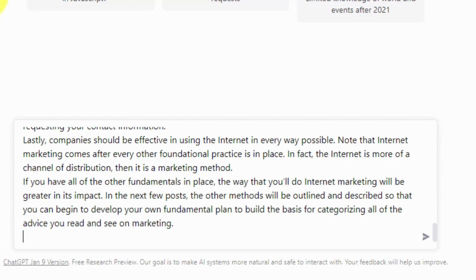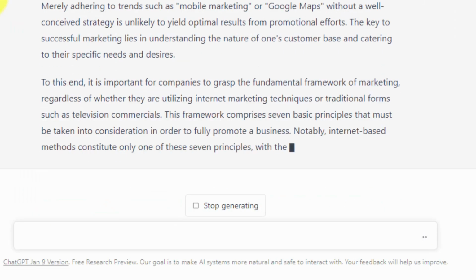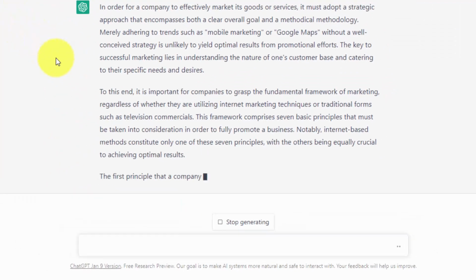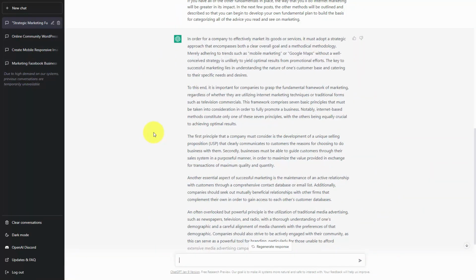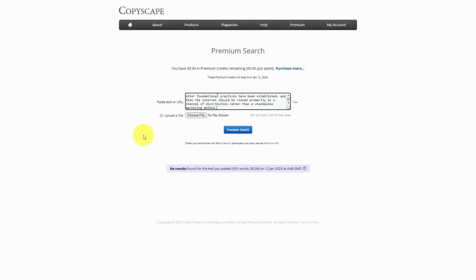We're then going to click Enter, and we're going to allow ChatGPT to rewrite the article. Now, it's a good idea to take your content that you have created and to move it through other applications. One paid application we can run our content through is Copyscape. Now, Copyscape does have a charge associated with it. However, the charge is minimal, and you can do what's called a premium search so that Copyscape can check your content against other content on the internet.